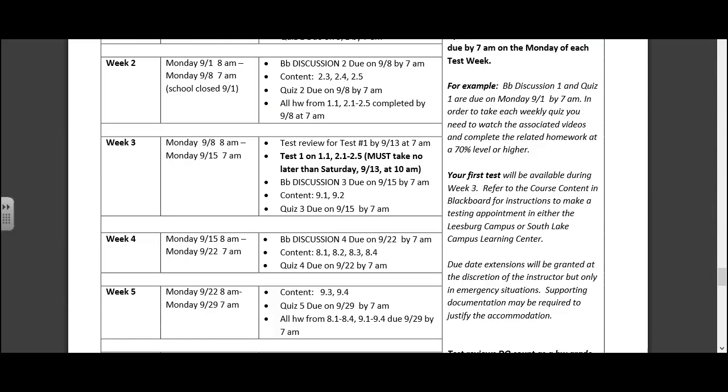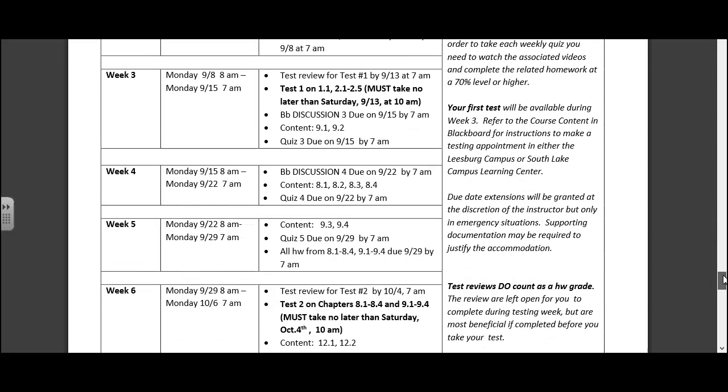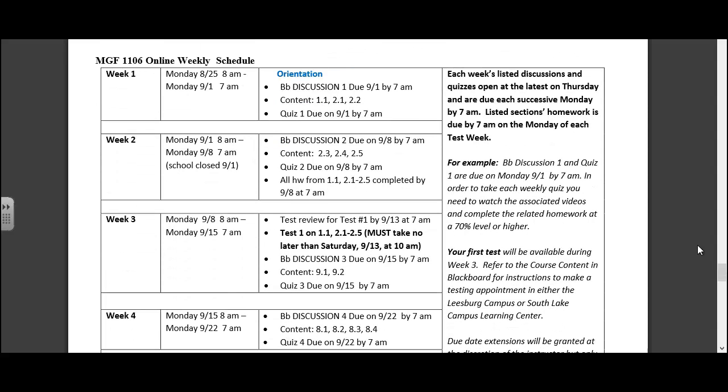And then this schedule is also posted in Blackboard for you. But I have divided by weeks. So this first week you'll see the same assignment. You're going to have a discussion due, the content that you'll need to watch the lectures and do the homework on, and you'll have a quiz due by next Monday.